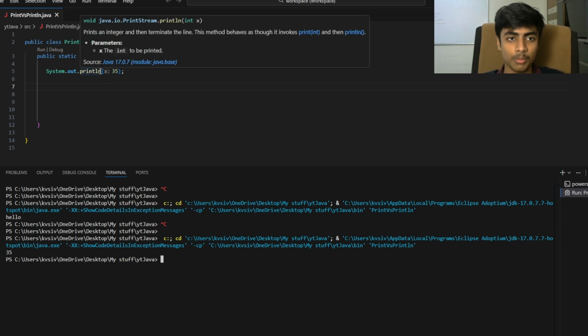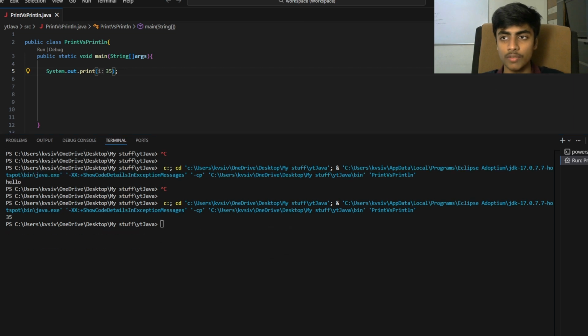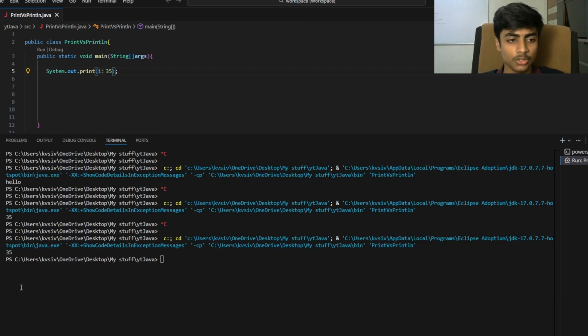If I take a print statement over here, you notice if I run this program, it's going to give us the same output as before. It's going to give us 35. Then what really is the difference between a print and a println statement? To understand this difference, let's add a couple of println statements and see what happens.